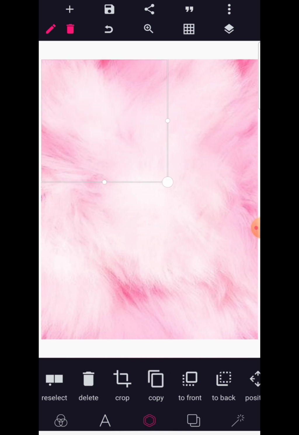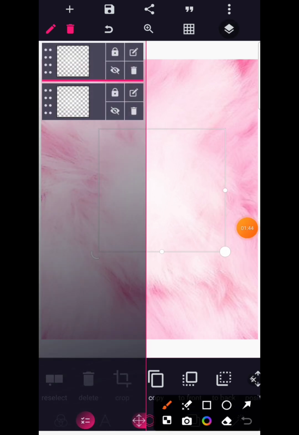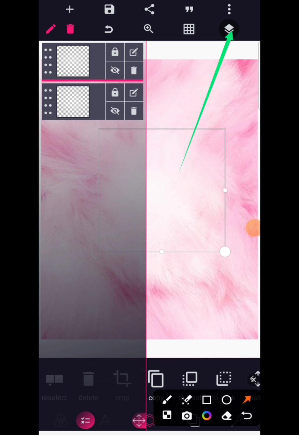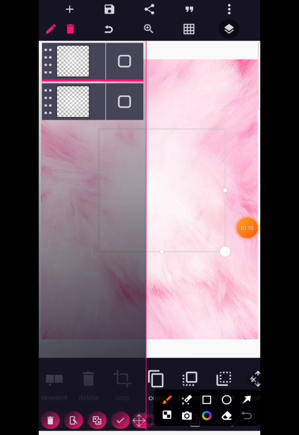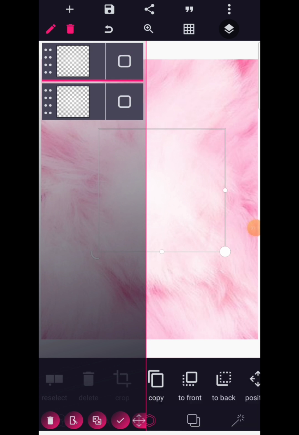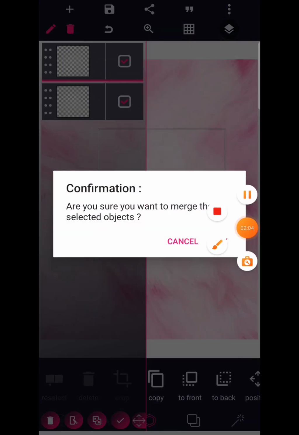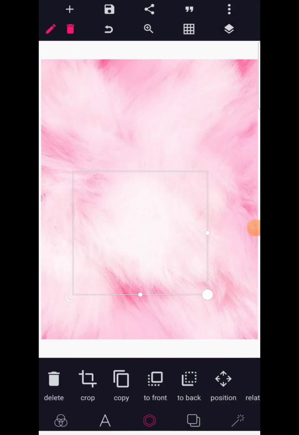Make a copy of it by clicking here. You have copy, then bring it, place it directly above the first one. Go to layer, which is right here. Then you are going to select these two by clicking here, then you select. After selecting, click here to mesh them up. Then they'll ask you whether you want to mesh. Click OK, and we have it all meshed out.